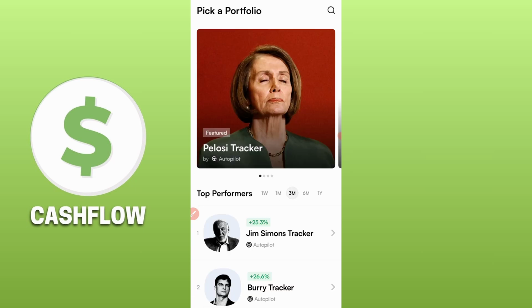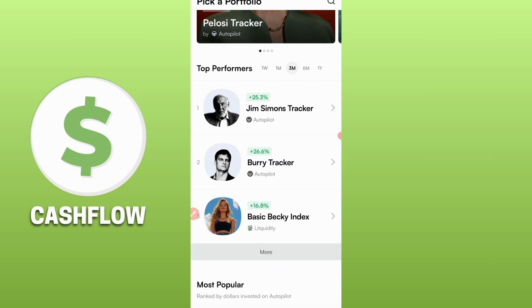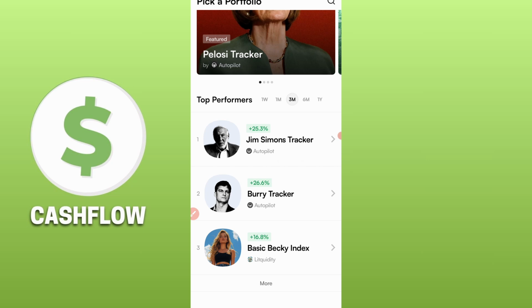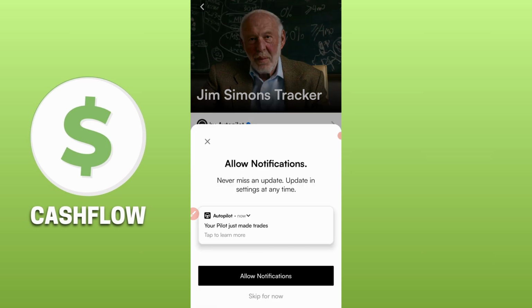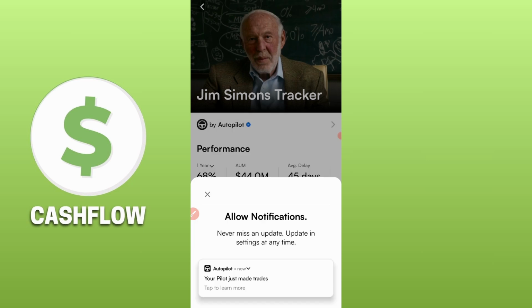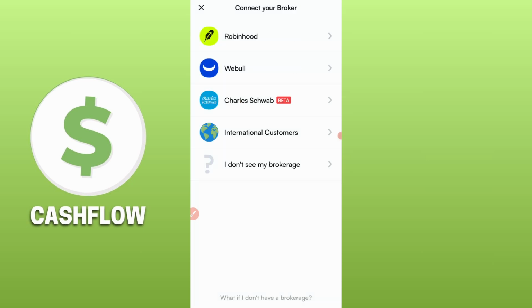Now on the screen it will display all the popular pilots that you can copy, so you can choose any of them. I'm going to choose this Jim Simpson's tracker. After you do that, you need to click on this bottom button, select Jim Simpson tracker button, and then it might ask you to allow notification. You can click on skip for now, and then from here you have to choose your Robinhood.